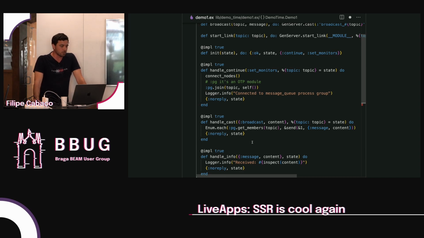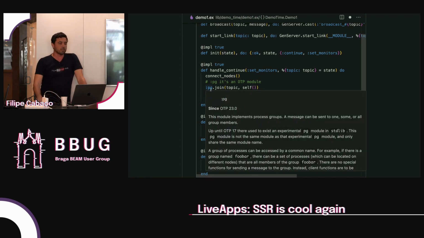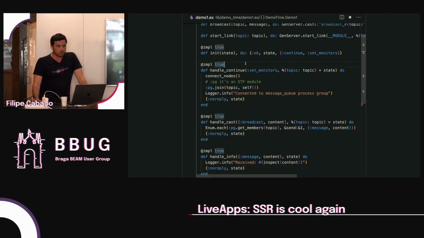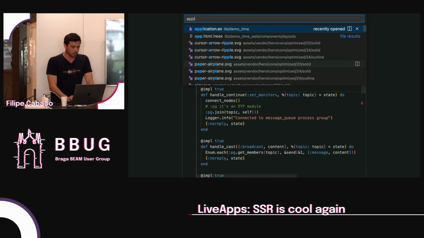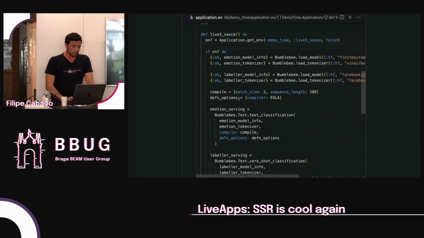We're talking about 20-ish, 30-ish lines of code with comments and stuff, because OTP is a really powerful tool that everyone should leverage. There's one thing called process groups, which is this pg join, that basically stores addresses of processes for a specific topic, which, if we go to application, has spoilers for the next parts of the talk, but it's fine.